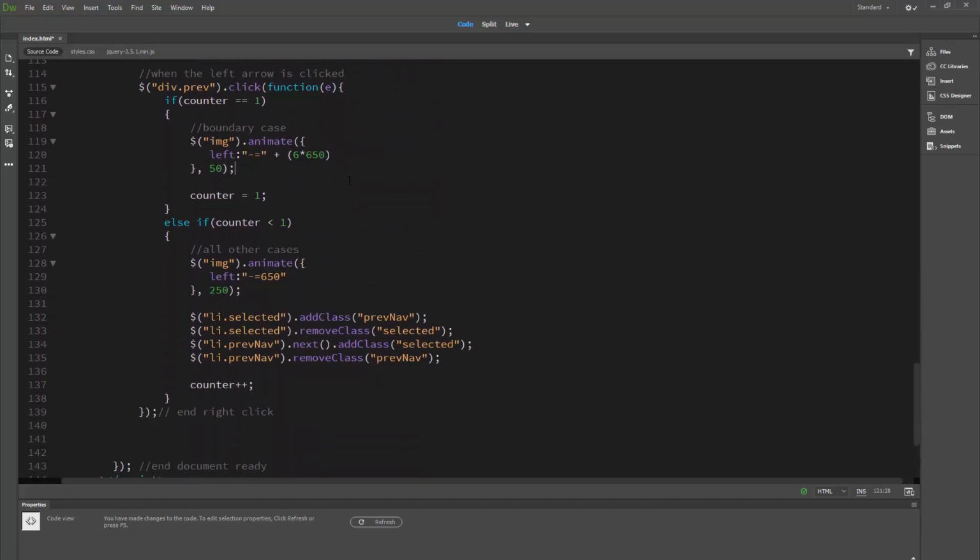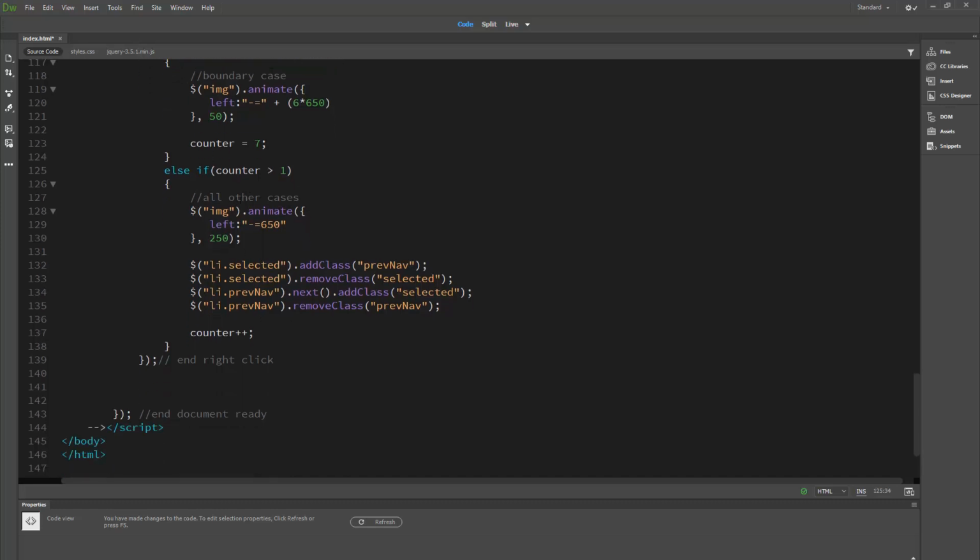So there we've got our time. The counter though, because it's the boundary case, left arrow, we are on 1. It goes to 7, so the counter is equal to 7. And as long as the counter is not less than 1, that doesn't make any sense: 0, -1, -2. As long as it's greater than 1, as long as it's 2, 3, 4, 5, execute these.